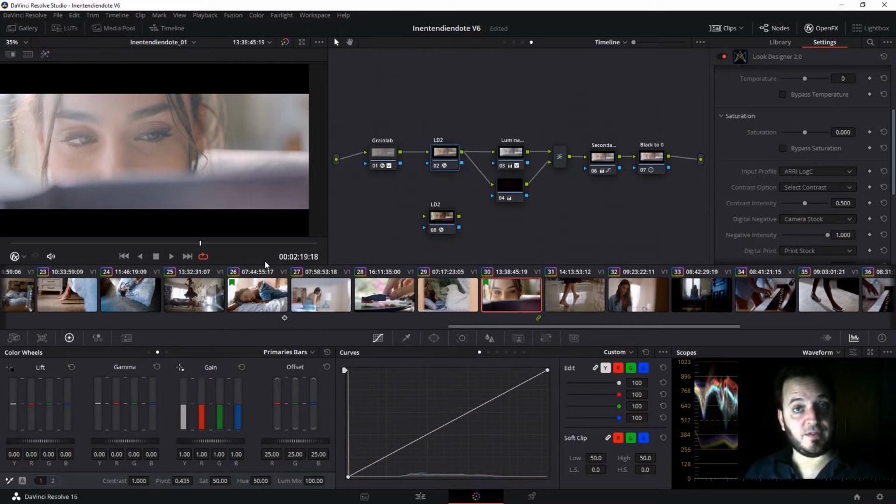But that S-curve now has all the nuances of film emulation and the combination of a negative and a print stock. So you immediately get in a ballpark of a film look.